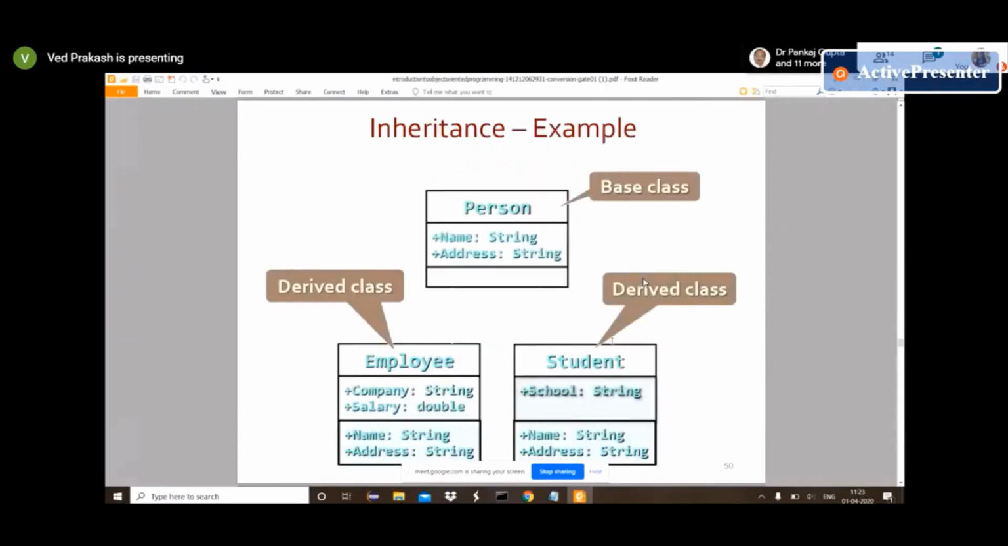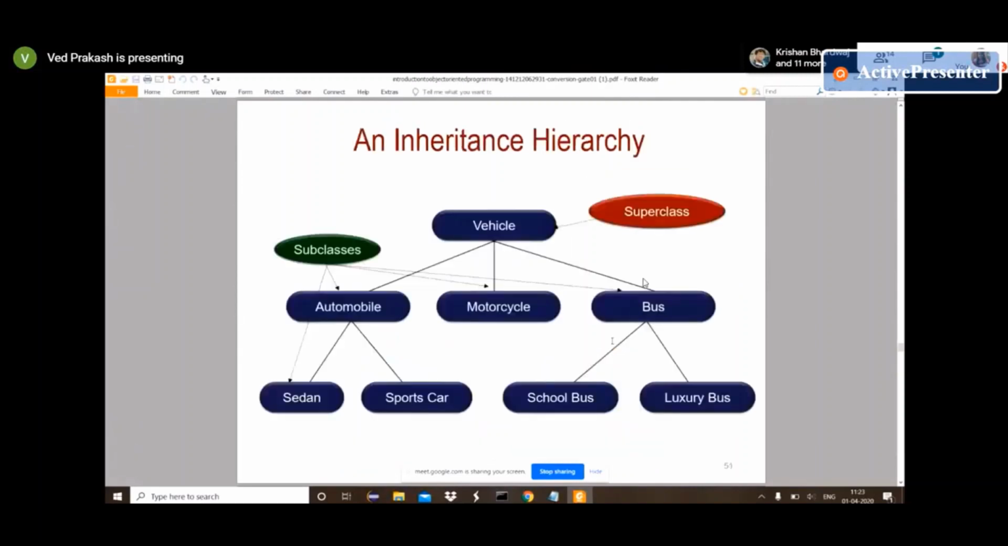So basically it's the same thing, same explanation. In the inheritance hierarchy, we can see the superclass is vehicle, with motorcycle, automobile, and bus. Vehicle is the superclass, and automobile, motorcycle, bus, sports car, school bus, luxury bus, all these classes are subclasses.